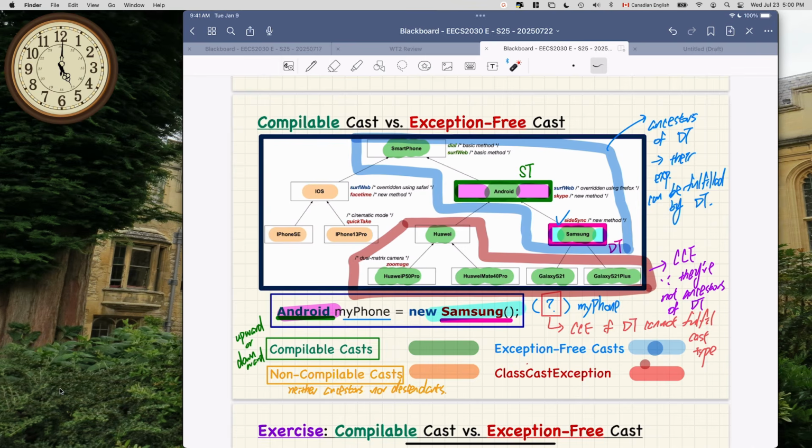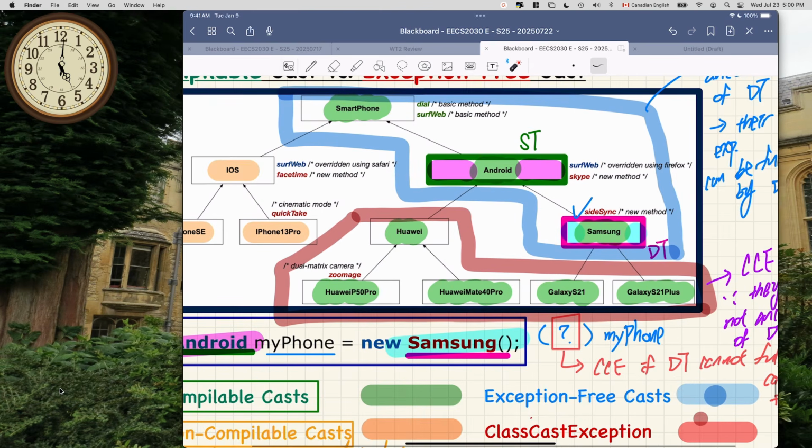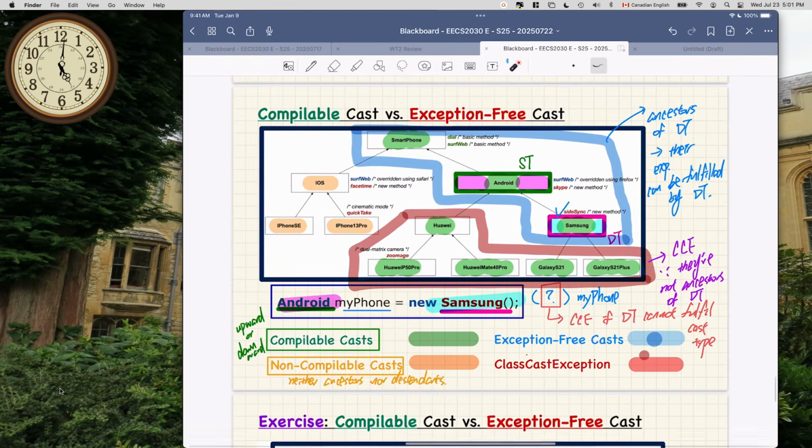Okay. So the static type is Android and the dynamic type is Samsung. So we're talking about compilable cast. That means it has to be an ancestor or descendant of the context object, which in this case is my phone, static type. So the static type is Android. That's why everything in green here, all of these, are descendants of Android, and the only ancestor of Android is smartphone. So that's why these are all compilable. So these will compile.